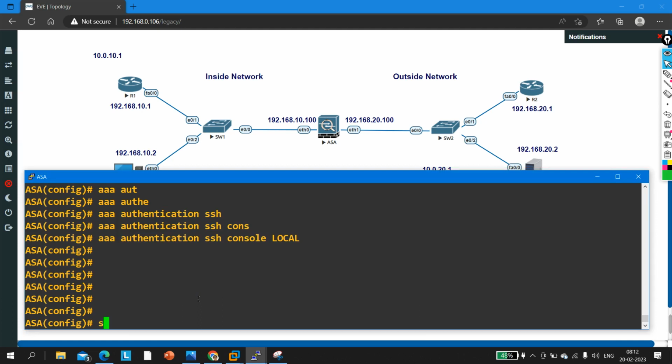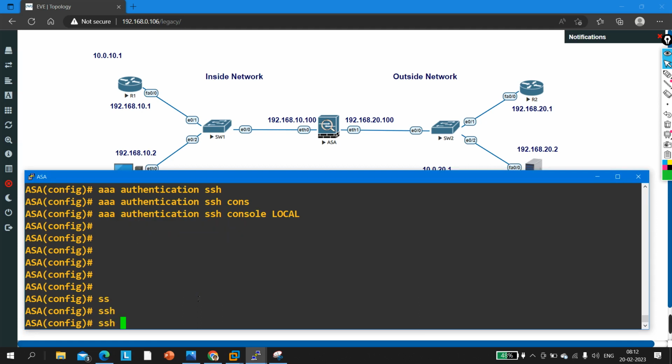For that, what command I need to run? SSH. After that, network is 192.168.0.0 and 0.0.0.0. I am going to enable SSH for all outside users. Okay, after that, let's run outside over here, and let's hit enter.